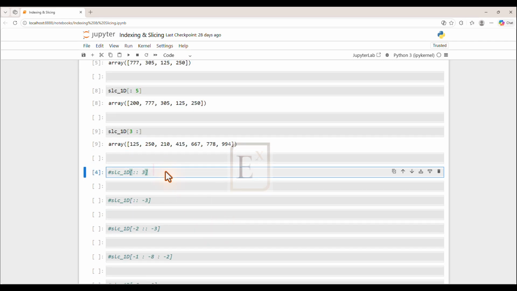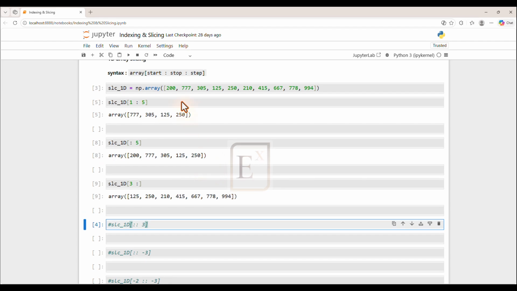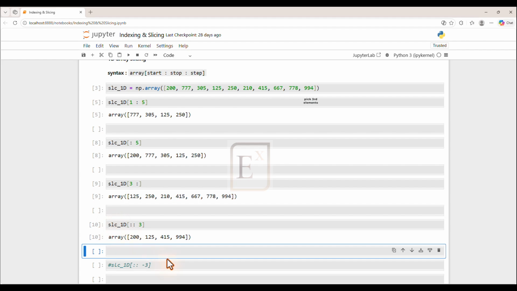Now we introduce step. Here we are not giving start and stop index. So let me know what does step 3 mean. It means we pick every third element starting from 0 and the value is 200, and then skip 2 elements and pick the third element till the end. So the final output is this.